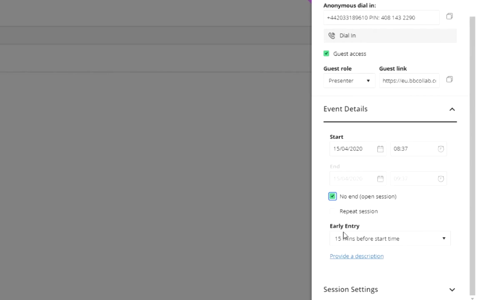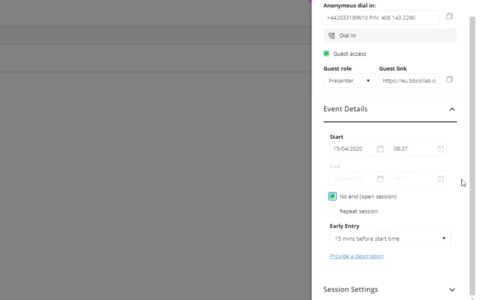The alternative to that is that you don't click open session and you have specific start and end times here, but you're restricting access there and people can't go in and sort of test that they can use it properly beforehand. So I normally would advise people to actually just have it open all the time. There's no real great harm in doing that. You can say, can people go in early? So that really only applies if you're scheduling specific times.